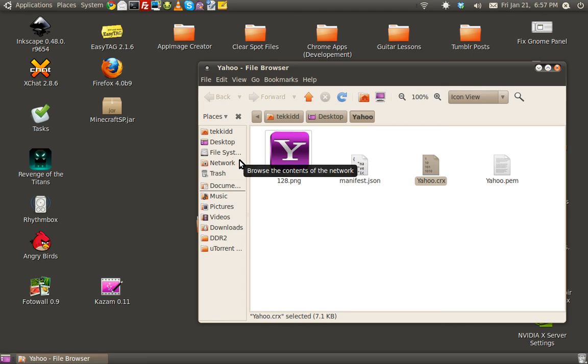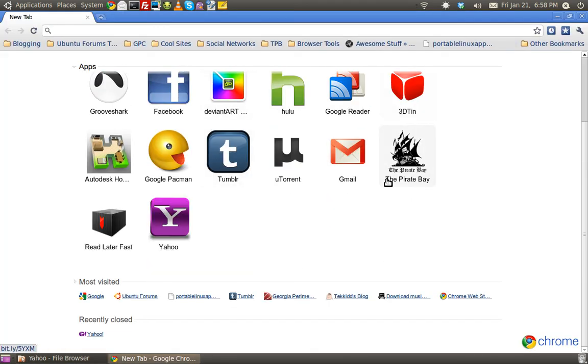I have had instances where it would not load the app, such as trying to get Pirate Bay to load. It would not load the actual website. So I just went to Bitly and got a shortened version of the URL, and it loaded just fine. I don't know why it did that. It just did. So that's how you do it, guys.